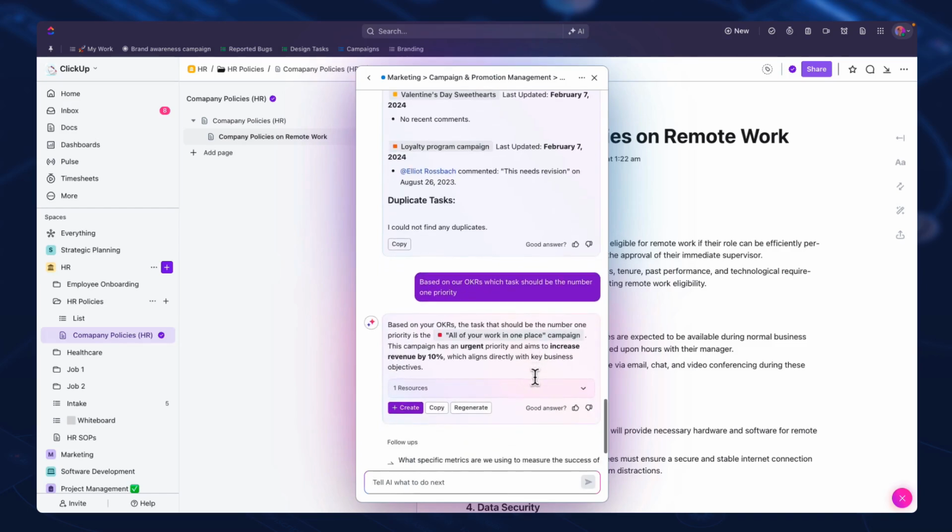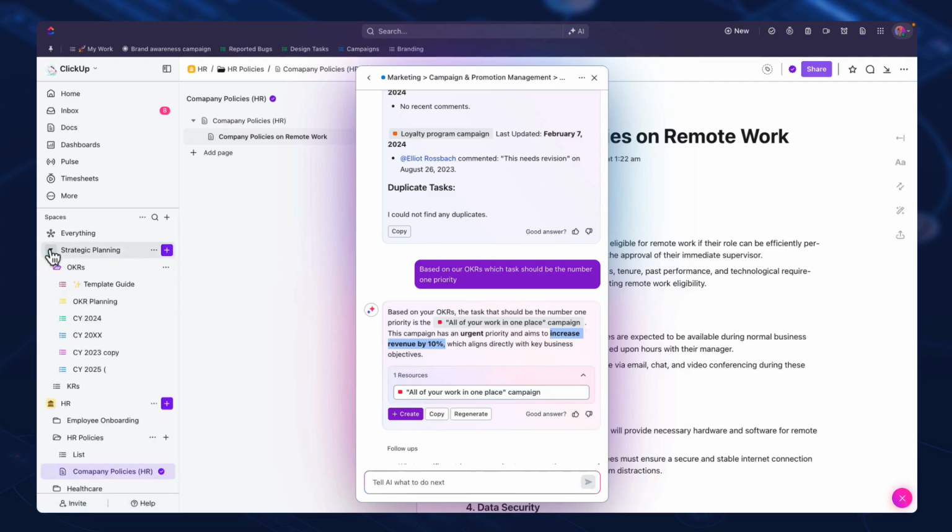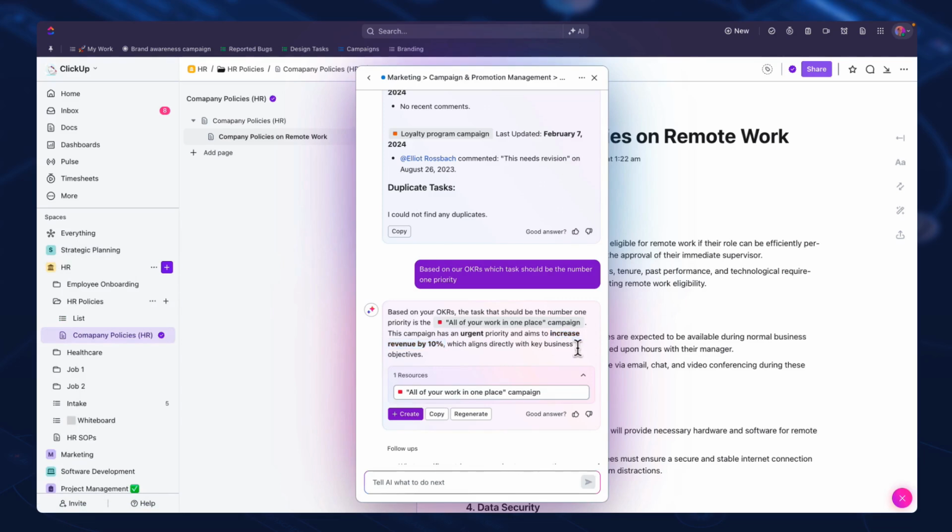And you can see it's even linking back to the task, and it's calling out that OKR, which is one of the OKRs in our strategic planning space. So some really cool things you can do here with project updates. Again, it's all based around the concept of saving you more time and saving you more effort and allowing you to get more done more efficiently than ever.